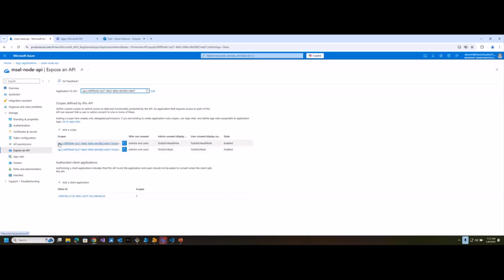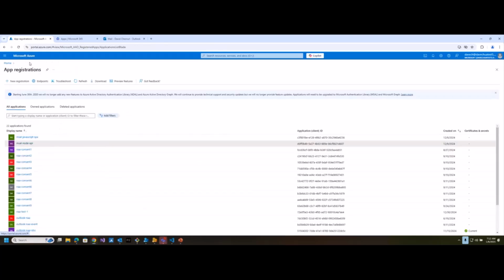Now on the left side is the full text name of each of these scopes. And this is what we'll want to use in the client side. We say, hey, here's the scope I want, so I can call my API. So that's the important piece on the server side.